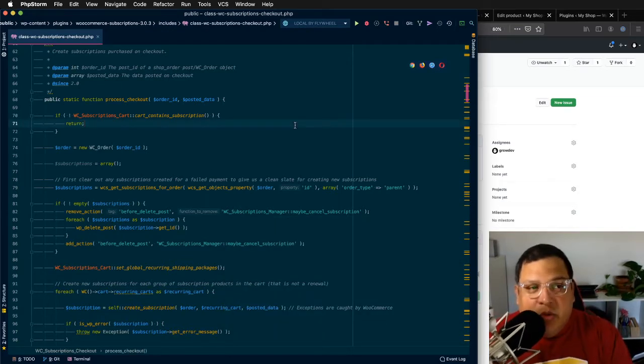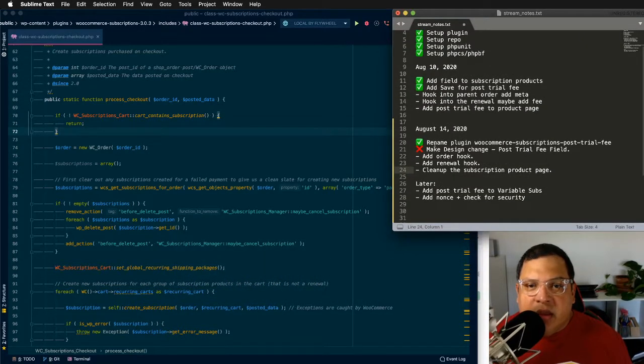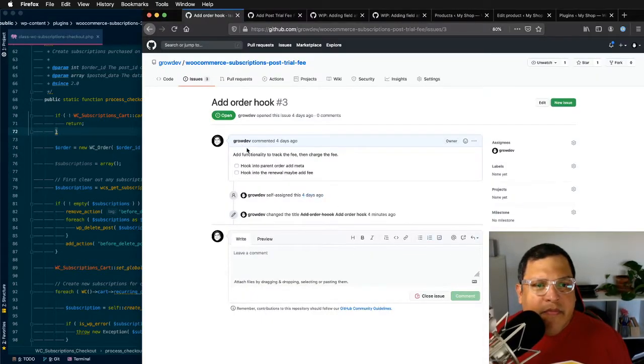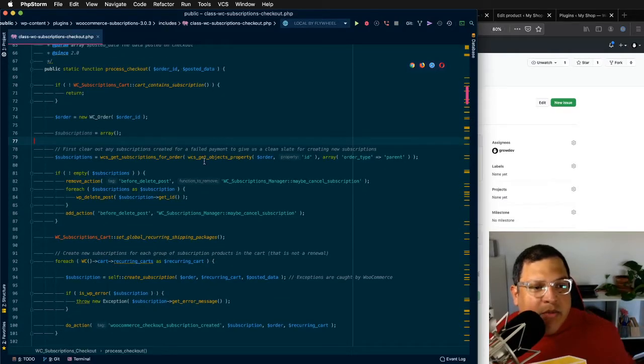Okay, so this is the place we want to be. We're in the subscriptions process checkout. This is where we want to add our meta. If we look at our notes, I don't know if I named the meta. Add function to track the fee and then charge the fee. Append order add money. Okay, we can call it whatever we want. First, clear adding subscriptions.